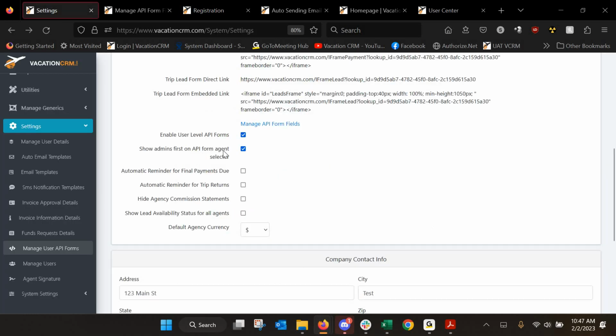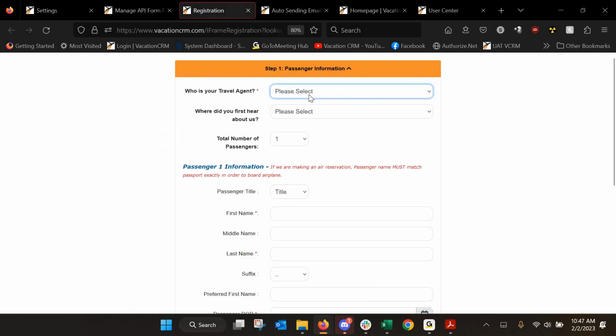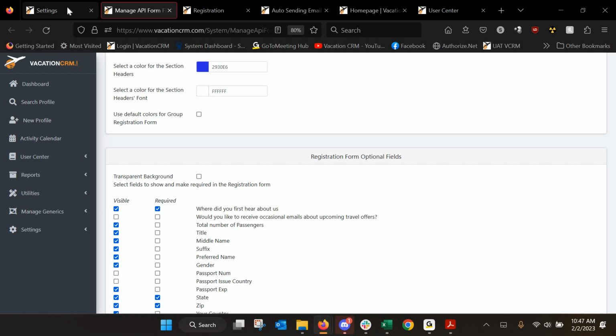Show admins first on the API form. That is for the drop down here. So anybody that's an admin, it will show them first, followed by everyone else. If you don't check that, it's just alphabetical order. So if you're an owner and your name starts with a Z or an S or something lower in the alphabet, you can make yourself show up first if you wanted to.